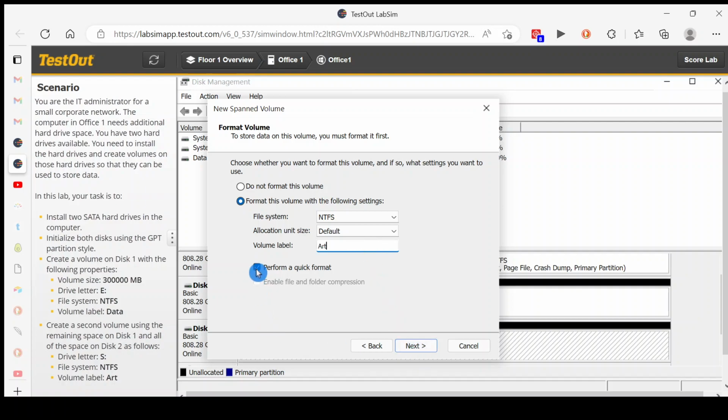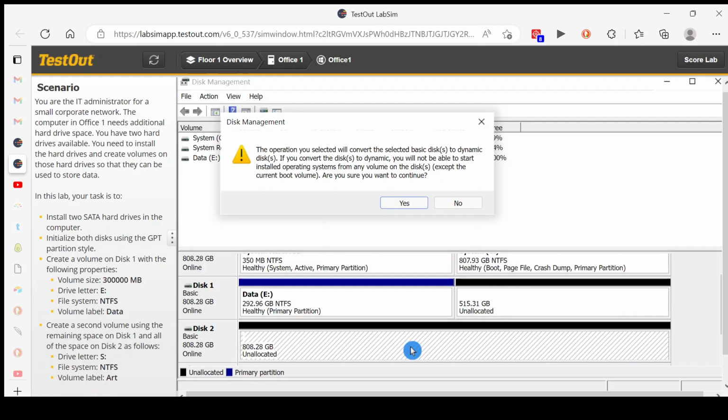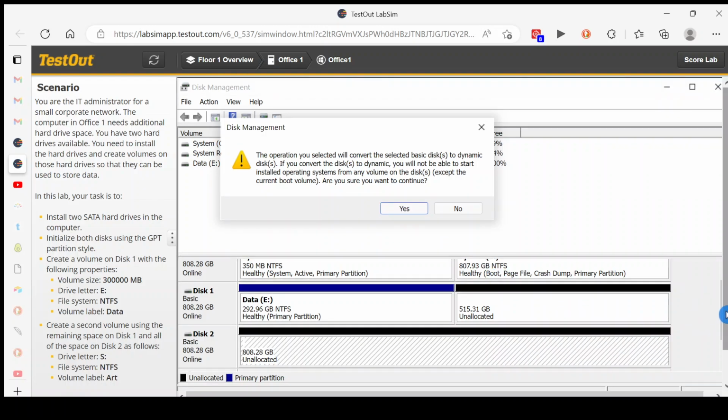And a quick format is fine, so we'll click Next, and we can review our choices. We're making a spanned volume from disk 1 and disk 2 of this size with this drive letter of S, and that all looks good, so we'll click Finish. And we get the warning that if we do this, then we can't boot from that disk, and that's fine because we are booting from disk 0. So we'll just click Yes.